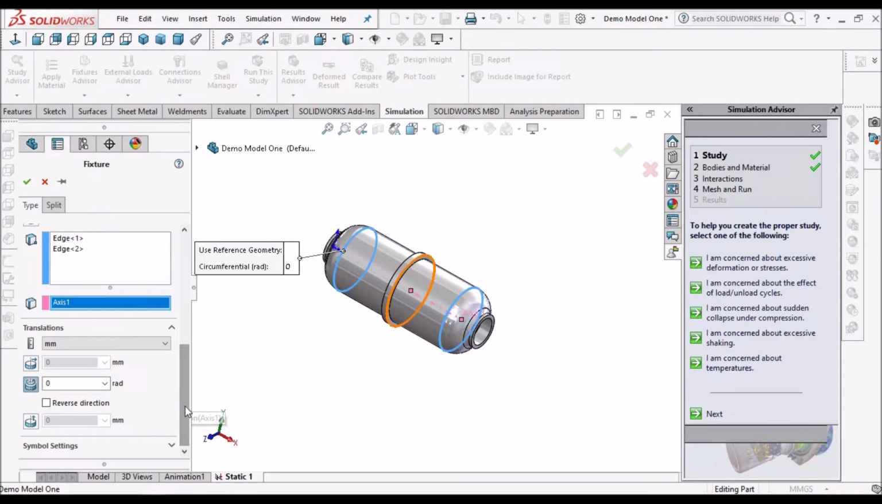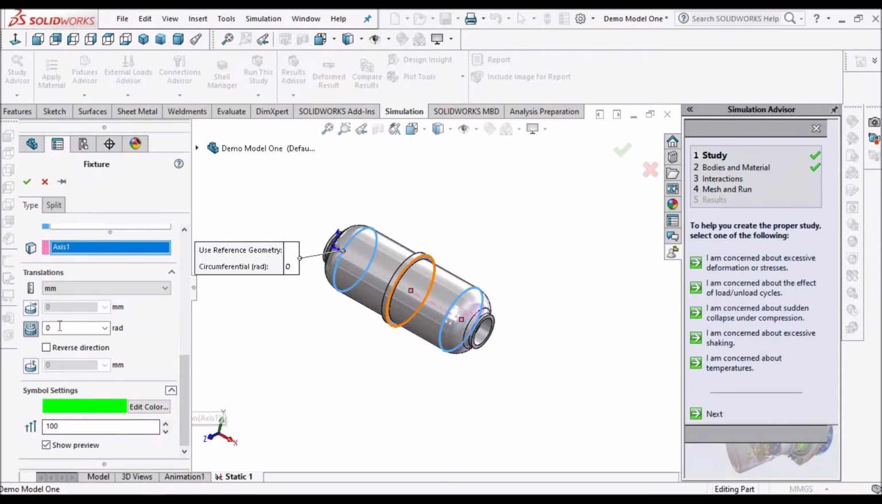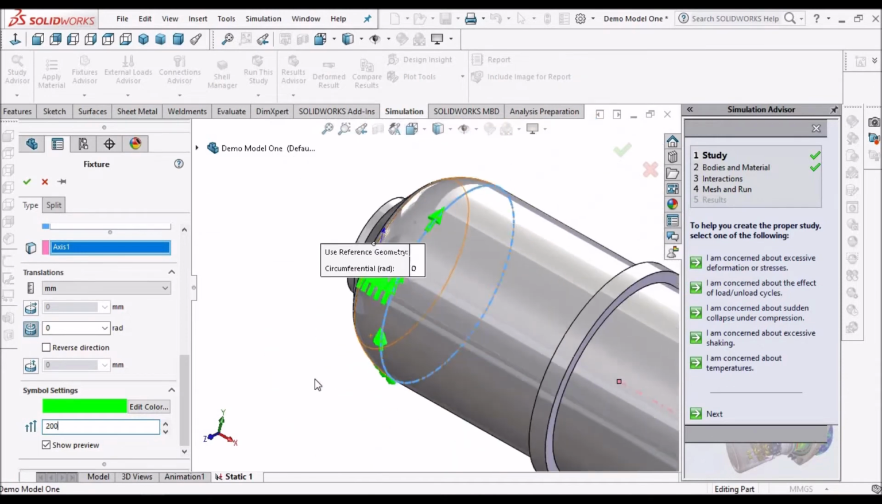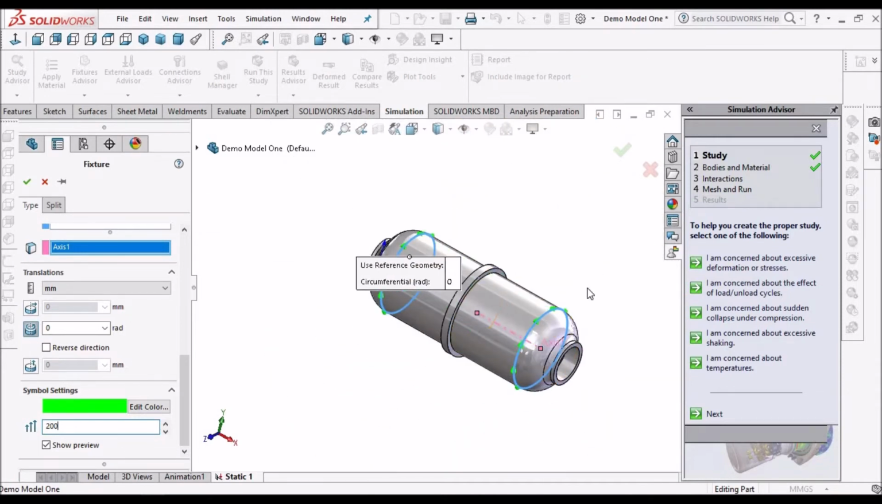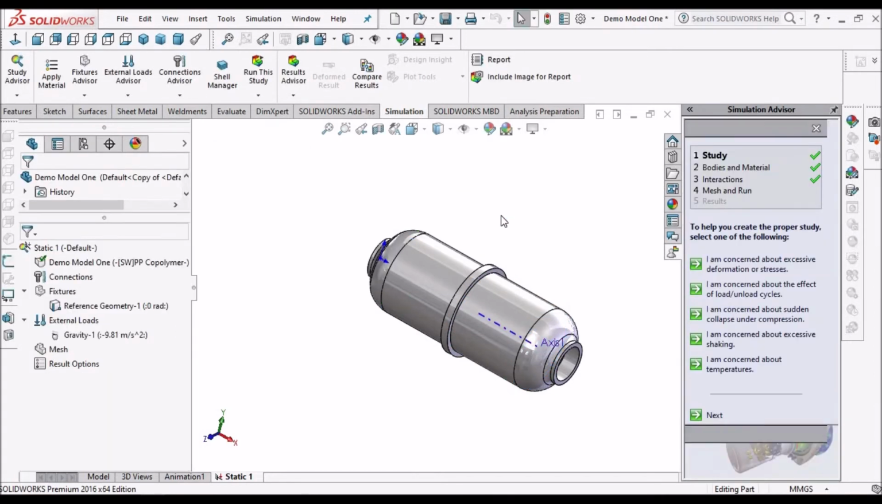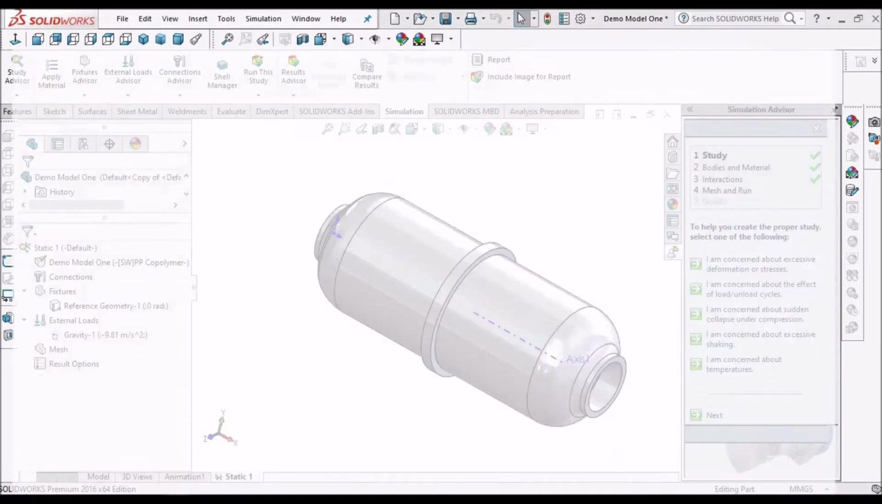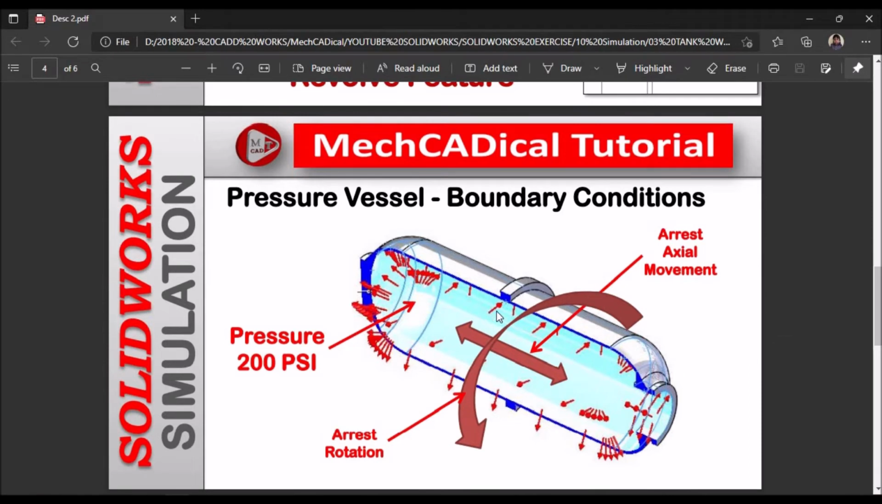See here. So there is no movement. So when you give 0, there is no movement. And here I am going to increase the symbols. See here, we can see these symbols. So I am going to arrest this. Now this rotational movement is arrested. So you can see this is arrested. So for that I need to select these two edges and the axis.